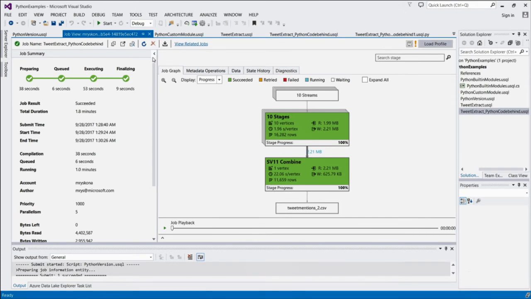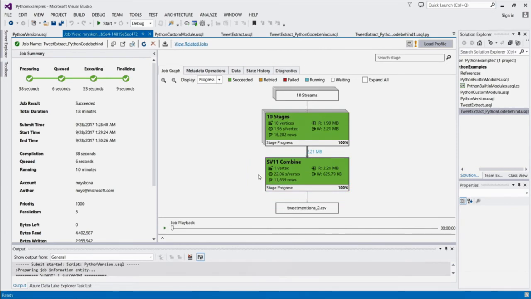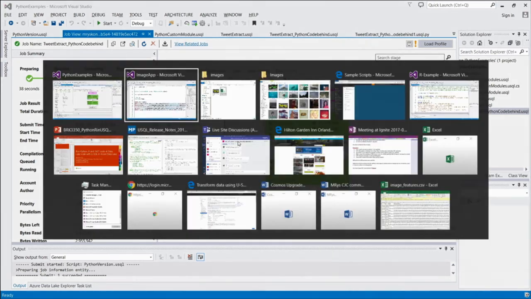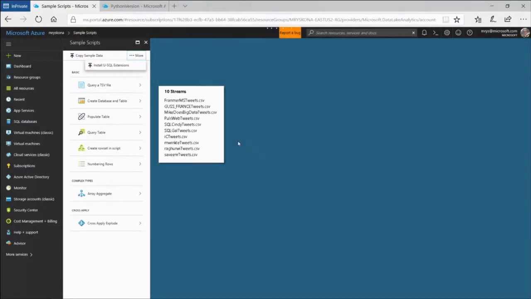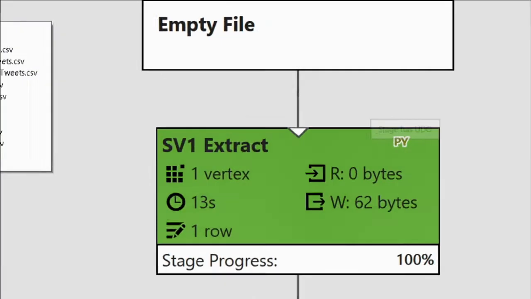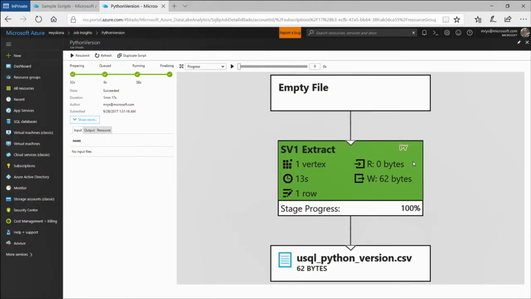So this is the job that I ran this on, and you notice here that I had 10 input files, and I was operating here on the stages. Now if I go over to the portal quickly, the job graph tells me that I'm running a Python program inside my Vertex. This is a feature that we are also going to add to Visual Studio, but right now you can only see it in the portal, so I switched over quickly.